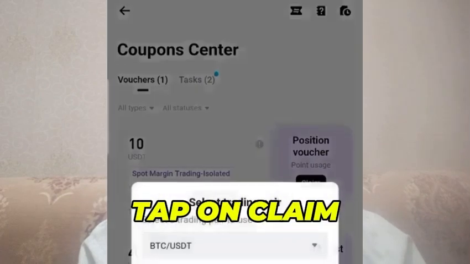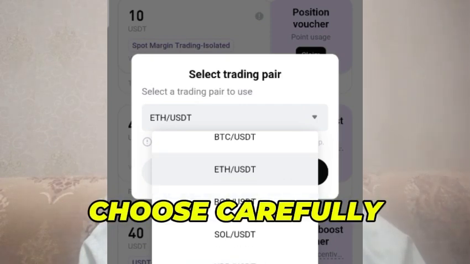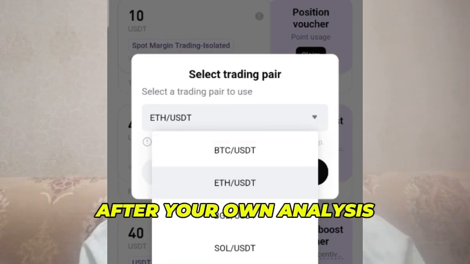Tap on claim. Next, select a trading pair. Choose carefully after your own analysis.